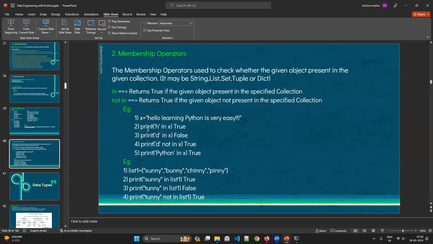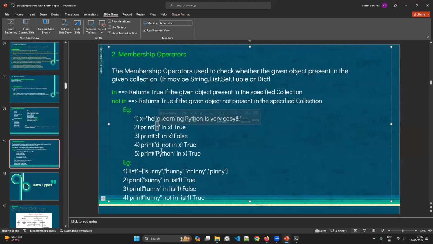So here is the example. It has taken a string variable: Hello, learning Python is very simple. It's asking is H, H is also a character, right? Or I can say an object. It is one character string. It is going to find out in this string collection, which is a bunch of characters inside it, is H in X or not. So it is giving the return type as true. Yes, we have H inside our collection.